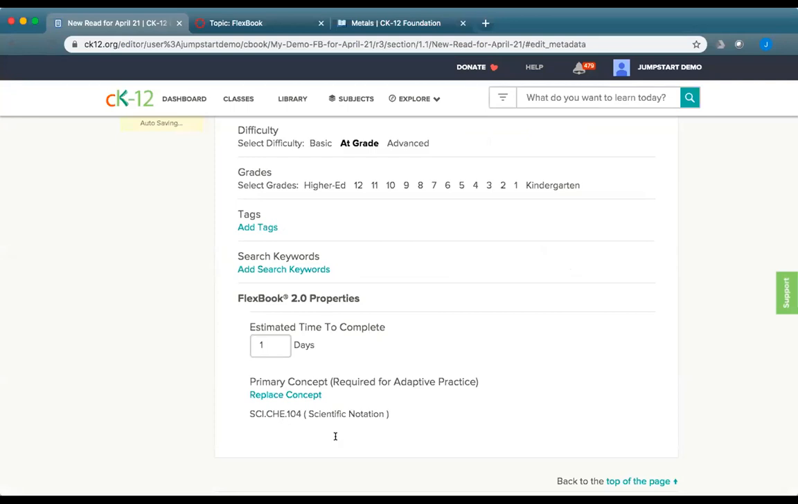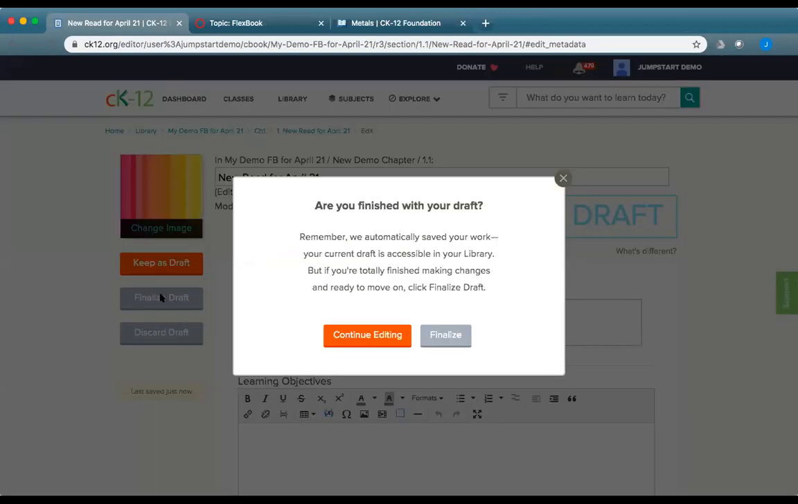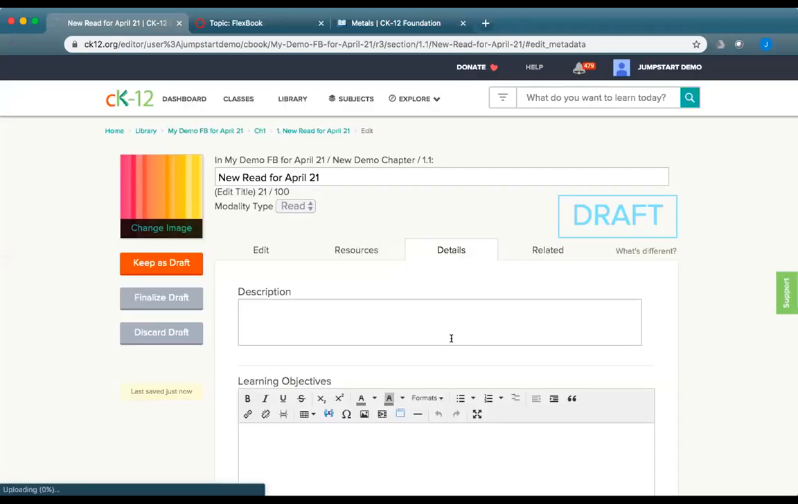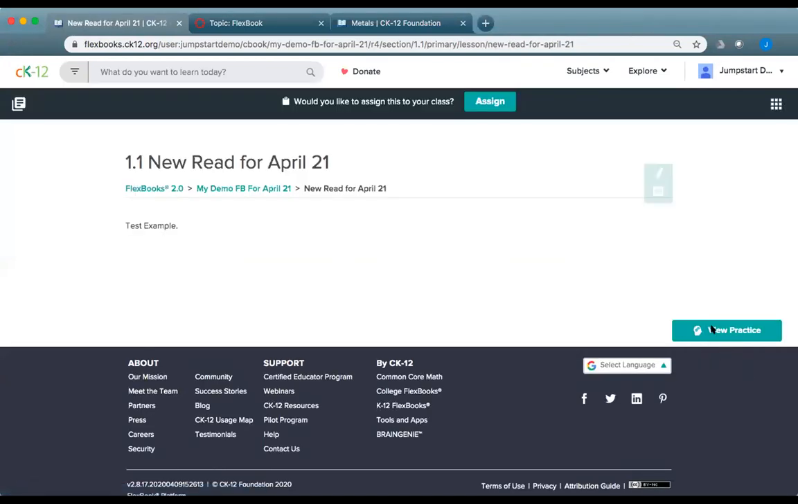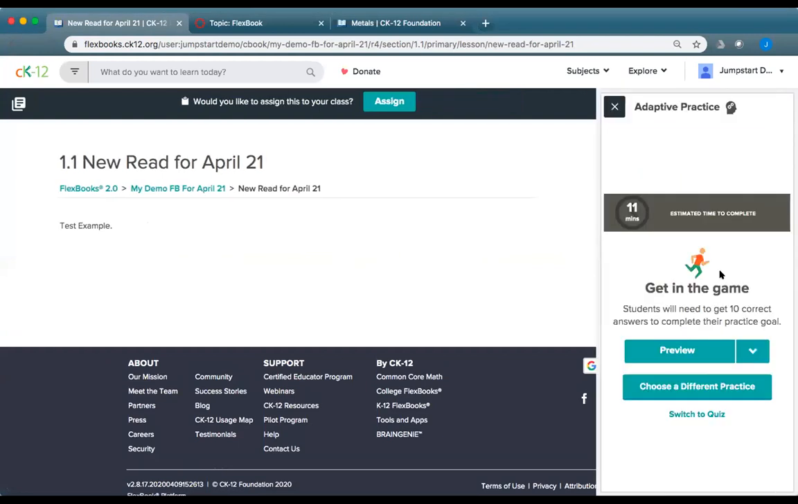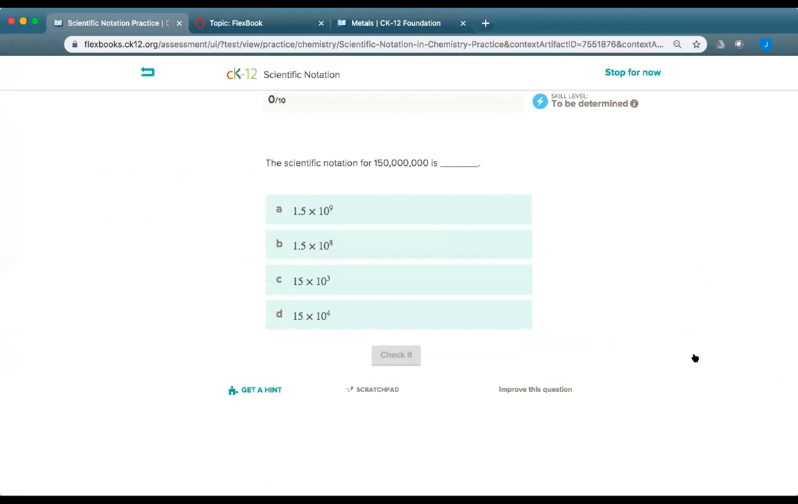So this would pull all the practice for physical science here. And when I finalize this draft, then you would start seeing that matching practice show up accordingly. So now it has this view practice option, and I can preview the matching scientific notation practice that's there.